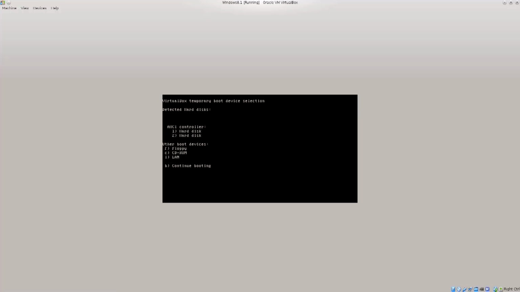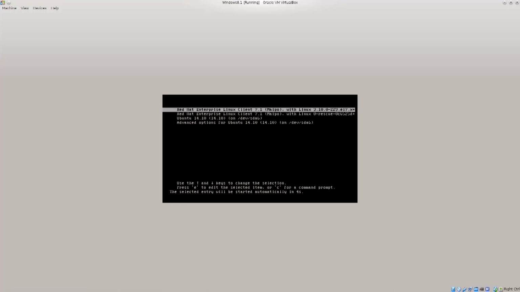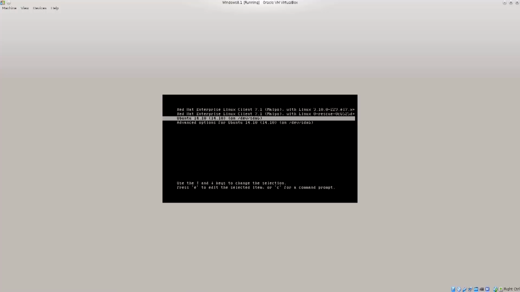this. So either you will choose with an up and down arrow and then press enter, or you will have numbers and letters like I have here. So I'm just gonna say boot from hard disk 2. And there you go. I have Red Hat here standing by. I also have Ubuntu down here, but disregard that, please.